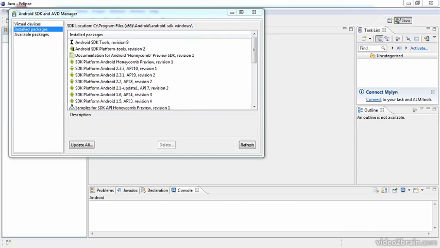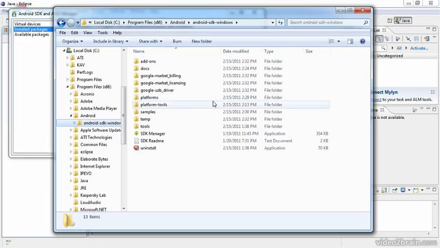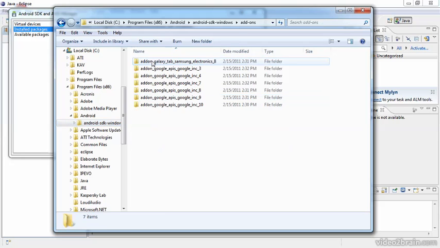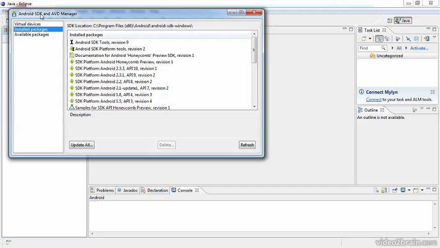We're now looking again at the Android folder. We'll see that a few folders have been created and added. For example, the add-ons folder contains various additional assets like that Samsung add-on that we selected earlier. The important thing for you to remember is that you can rely on the Android SDK Manager if you want to install any Android components. And now we have prepped the Android SDK with the latest updates.